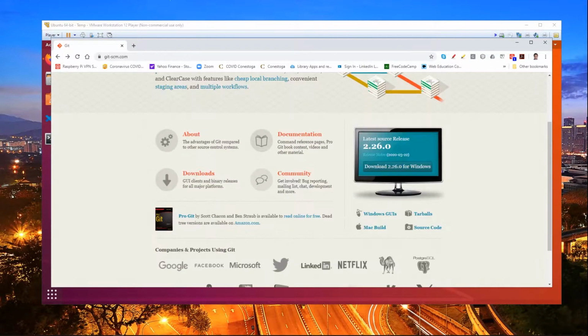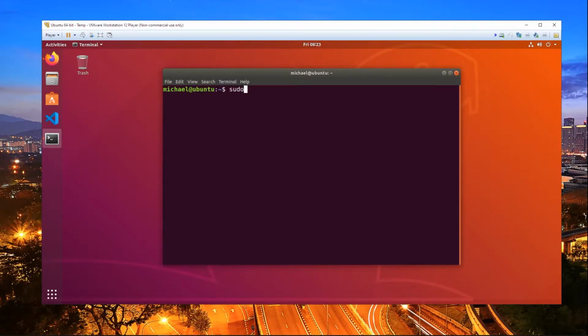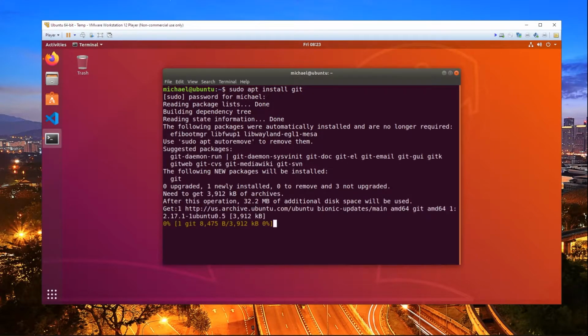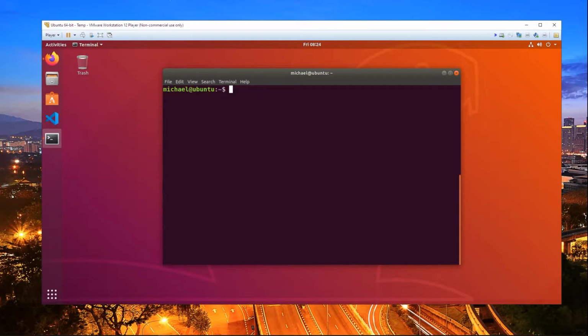You can read it if you like. The purpose of this video is to get you up to speed and working with Git. On Linux, sudo apt install git. Okay, and then you're going to need to put in your password. Okay, clear here. What's next?